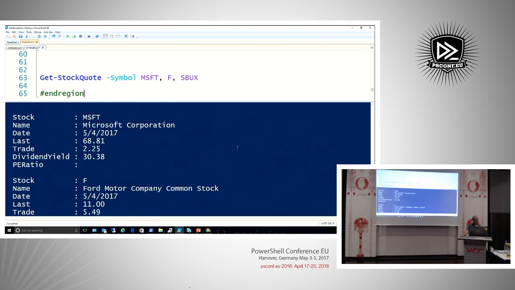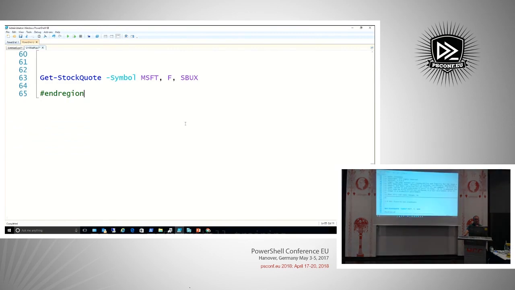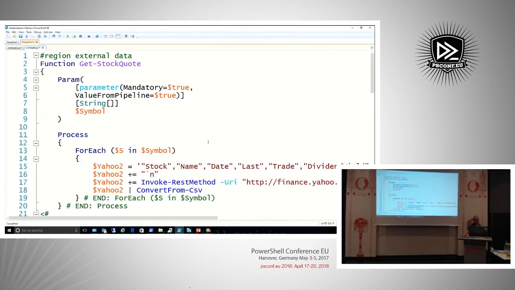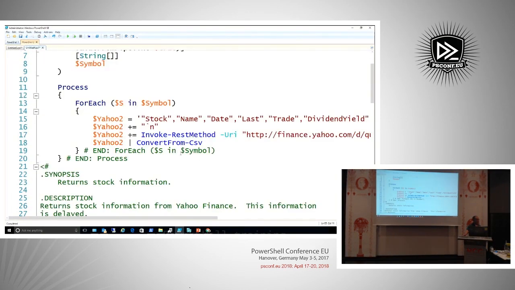You can get stock data. Now, this is not live, so don't bet your entire career on it. It's like 15 minutes late. But anyhow, what I wanted to show is that stuff comes back in the form of a CSV file, which is something that we can easily convert back into a PowerShell object.